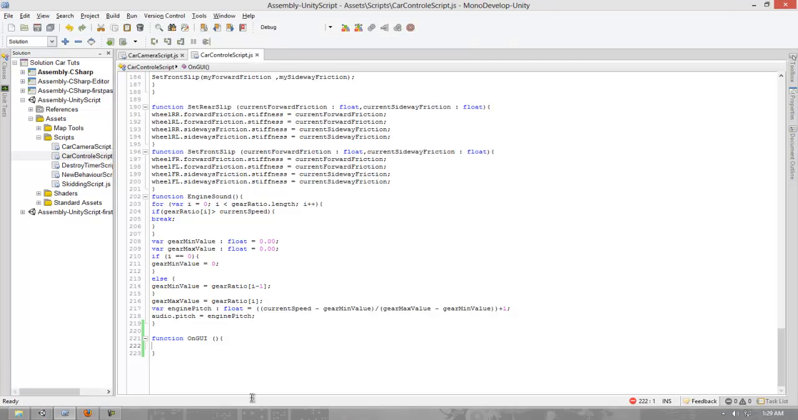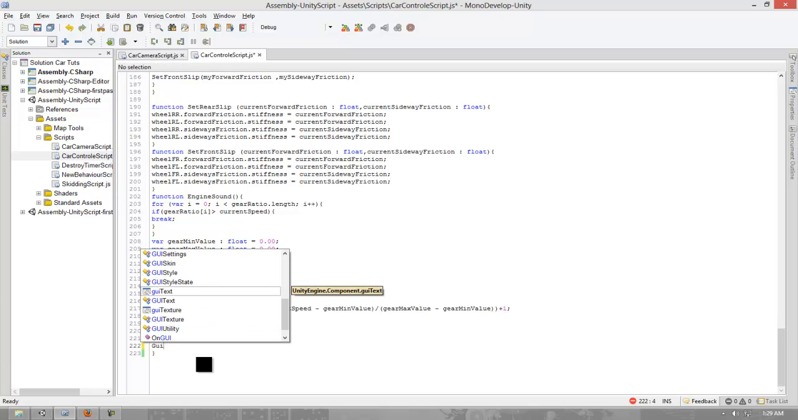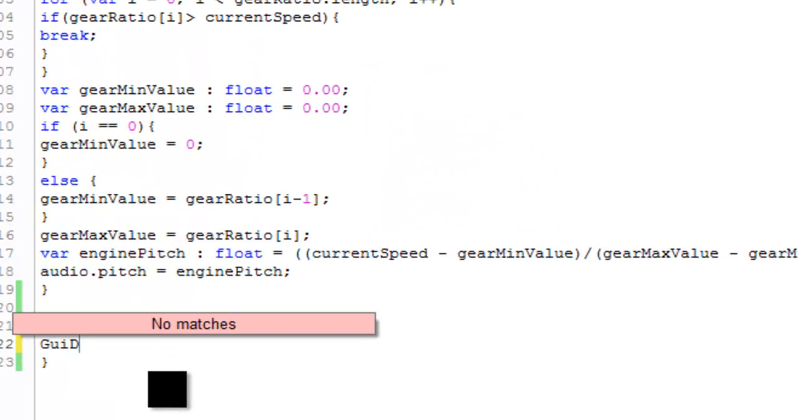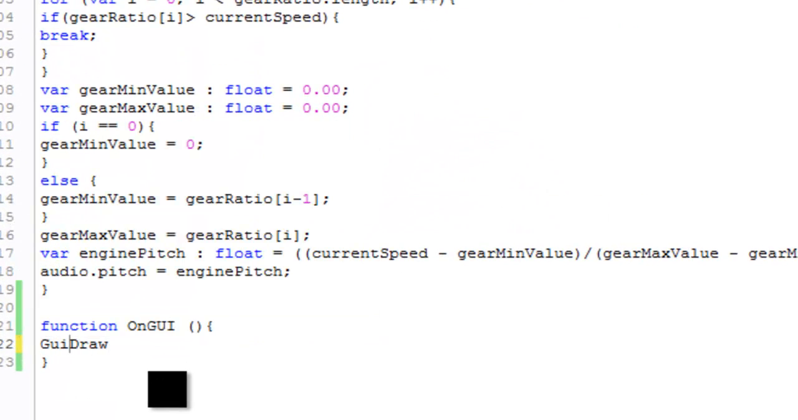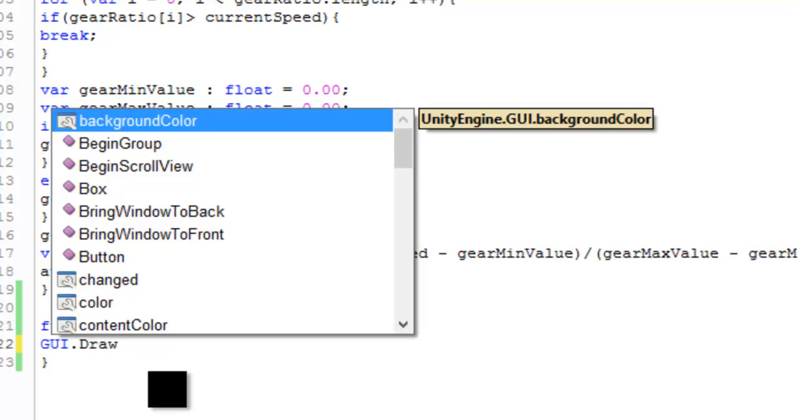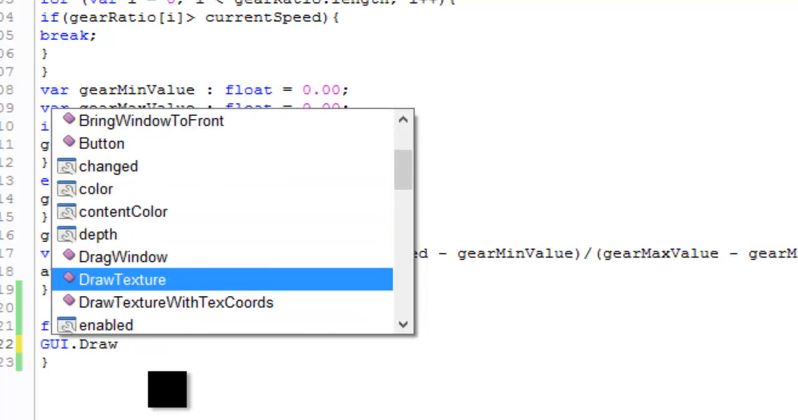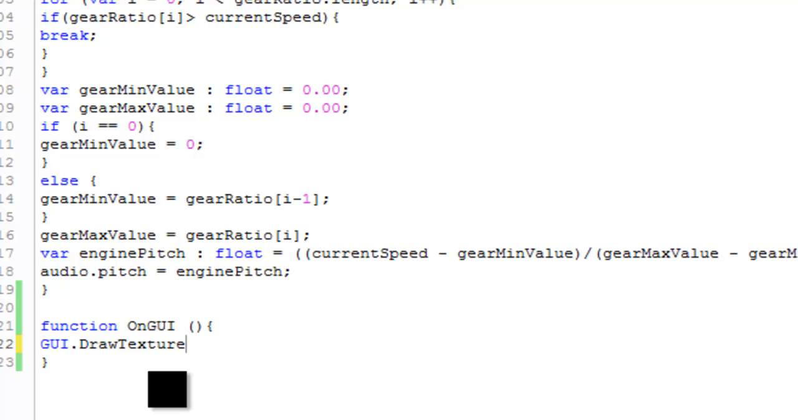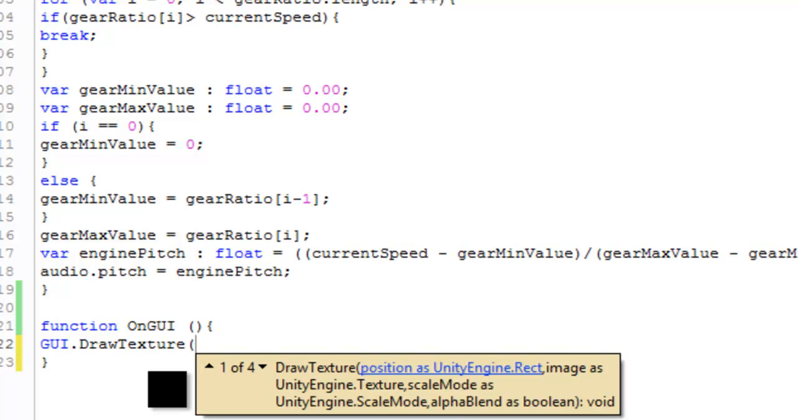Now for that we're going to use a function called GUI.DrawTexture. GUI.DrawTexture is a really good thing. Let me show you. Sorry, it is capital GUI, dot DrawTexture. It is a function, and we're going to draw a texture. If you look at it over here, it says the position of the image using rect, and with a scale mode, and the texture with the alpha blend or anything.